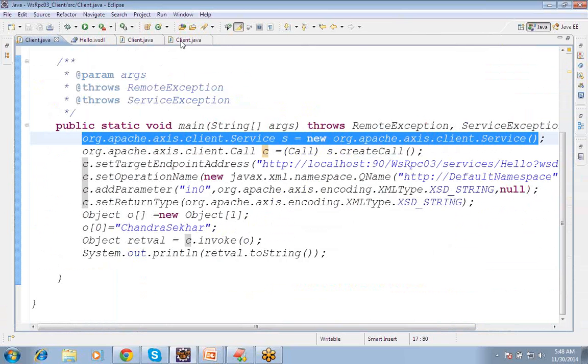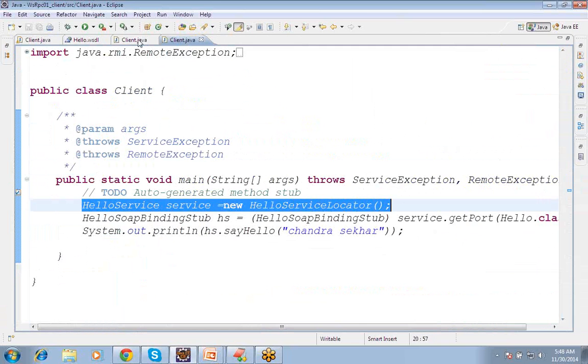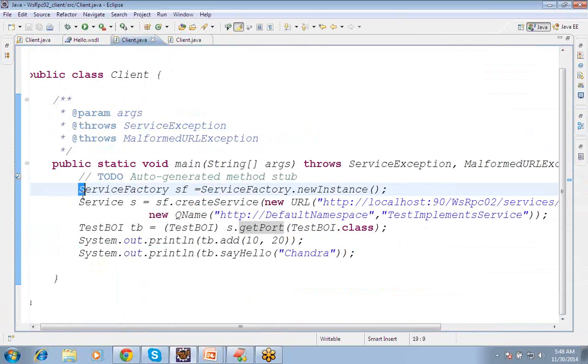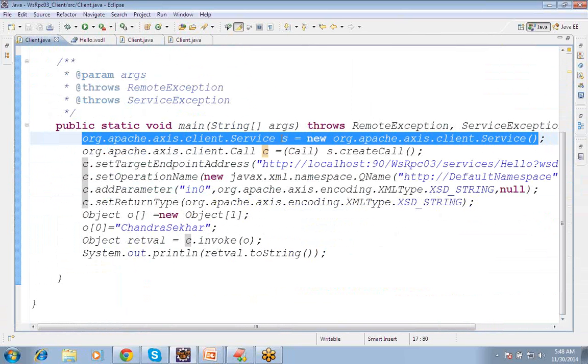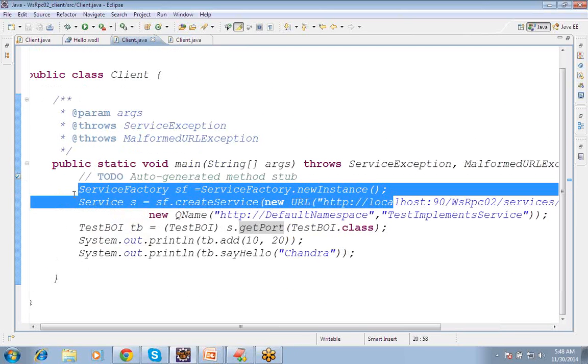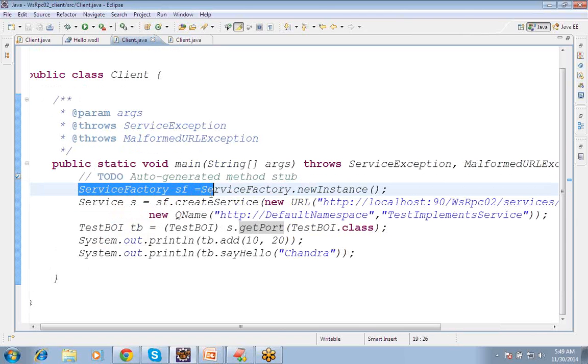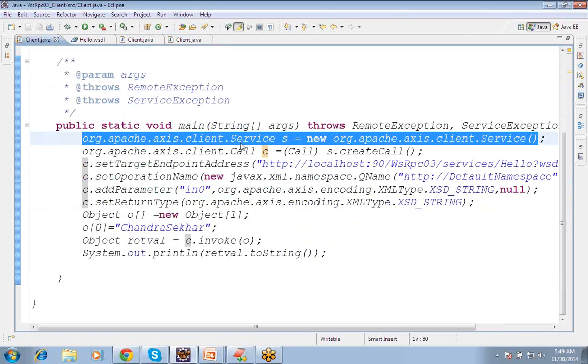You can observe here, my first client program uses a service, my second program also uses a service, and my third program also uses a service. But here, my first program's service is based on generated stubs. In my second approach, I am creating a service factory. This is the Jax Rpc API based classes I am using and calling. In the third one also, there is a service and call. These are all access based.